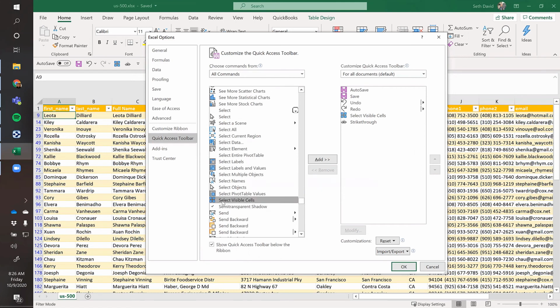There it is. You'll select it on this side. You'll click add, and then it'll put it at the bottom on the right side. This is telling me what's going to be visible in the quick access toolbar. And then of course I can select anything here and use these arrows to move them up or down to reorder them. Okay, so that's how you'll find and add select visible cells on your spreadsheet.